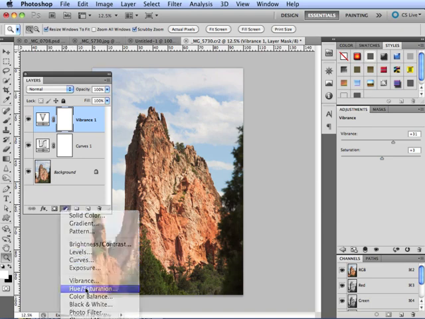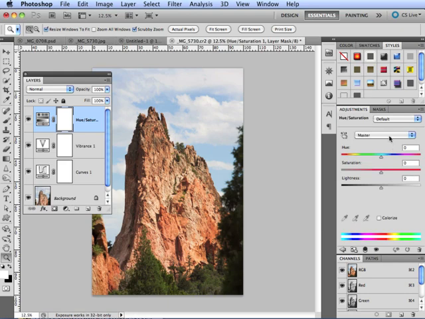And then I'm going to make a quick saturation change. So I'm going to go to hue saturation, and I'm going to go after the blues channel. And what I want to do with the blues channel is I just want to bring the saturation up just ever so slightly to make the sky just a little bit bluer.